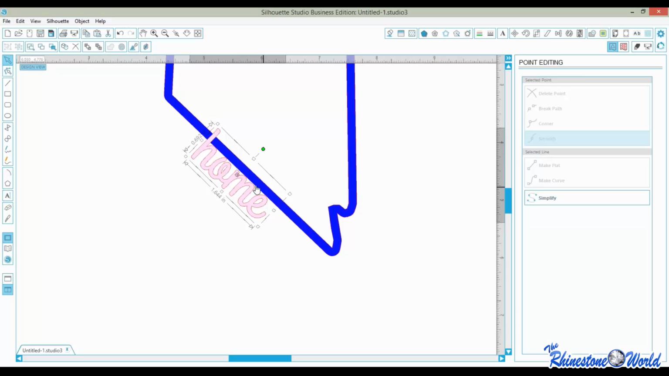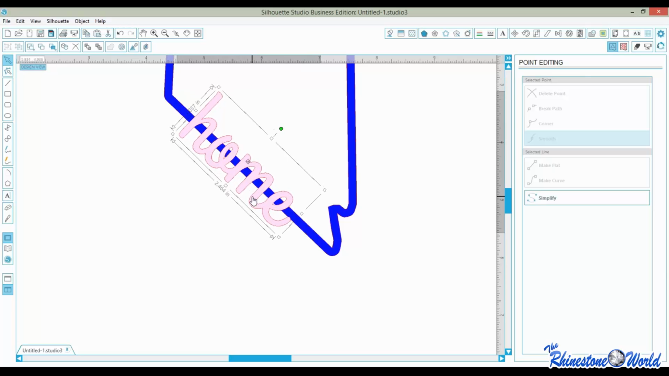This font's called Grand Hotel, and I got it from fontsquirrel.com. Fontsquirrel.com is a great website to use because all of those fonts are commercial free, so you don't have to worry about guessing if you can use it or not.